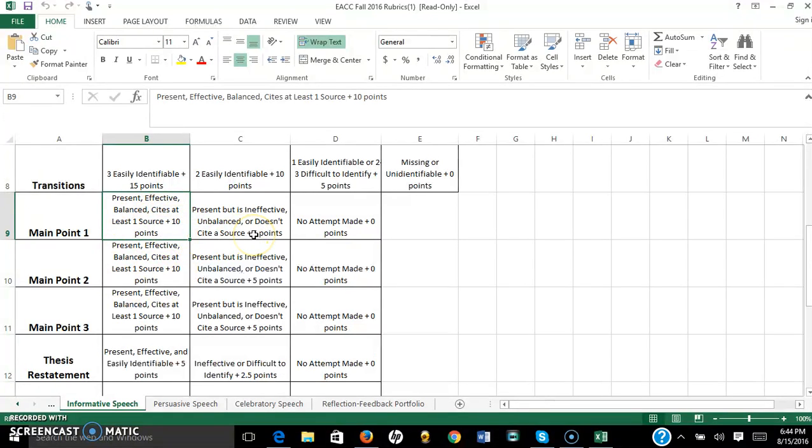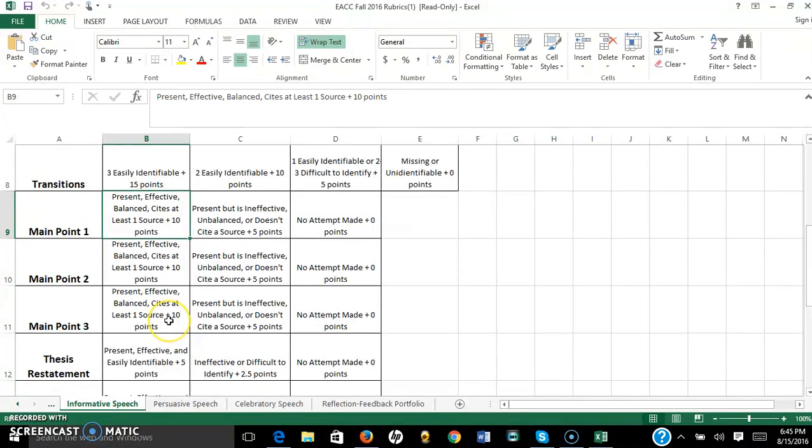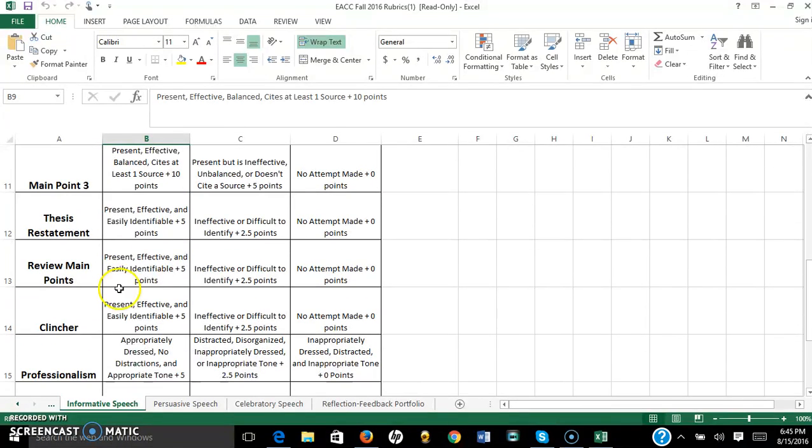If they're present but you made really weak arguments, or you were not balanced, or you don't cite a source, then you earn 5 points. And if you don't even attempt to do any of those things, then you will earn 0 points. And that's true for main point 1, main point 2, and main point 3. So let's go down to the next 3 items. Your thesis restatement, your review of main points, and your clincher. Same grading scale as the different items from your introduction.